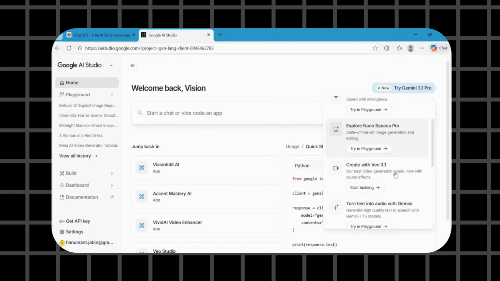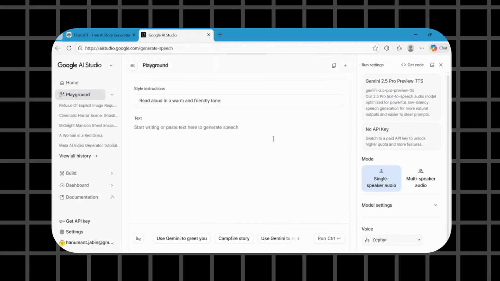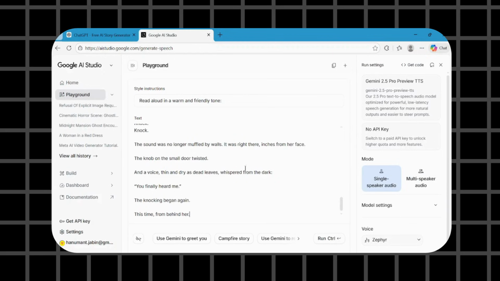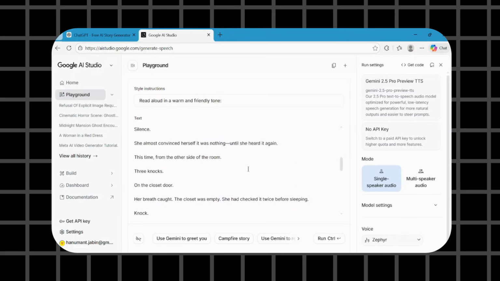Also, experiment with different voice styles in Google AI. A simple change in tone can dramatically transform the emotional impact of your story. And finally, keep practicing. The first video might not be perfect, but every new project will get better.